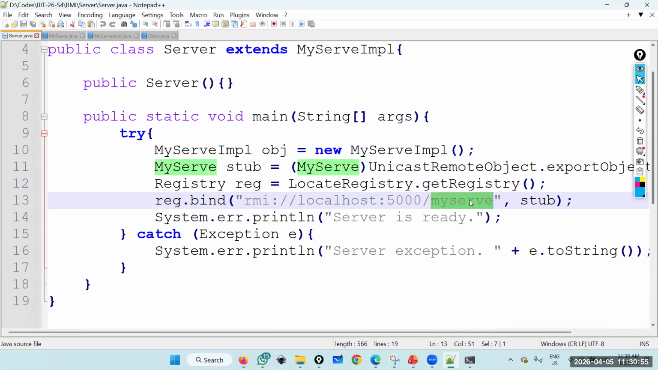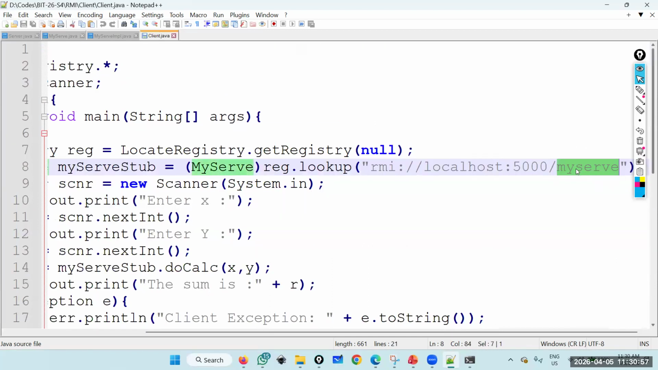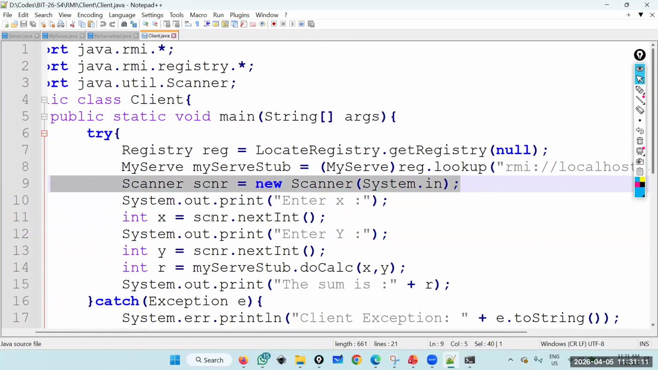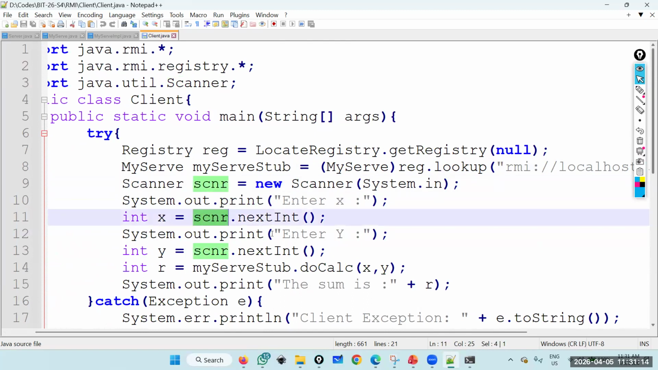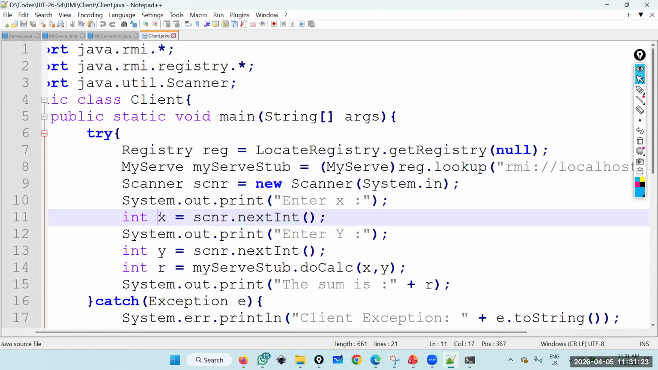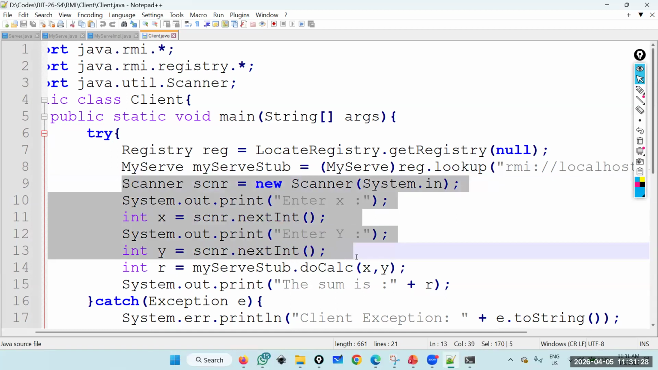So if this is XYZ, this must also be XYZ. Okay. Right. So then we are creating a system scan object because we are going to input data from the command line. So this is nothing to do with the remote method invocation, because we are going to use the scan object to take some input from the command line. So we let the user input X and Y. We convert it to int and take it to our local variables. This is nothing fancy. This is our normal Java programming.